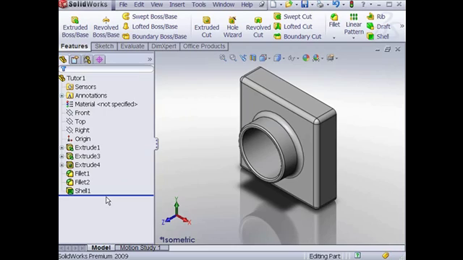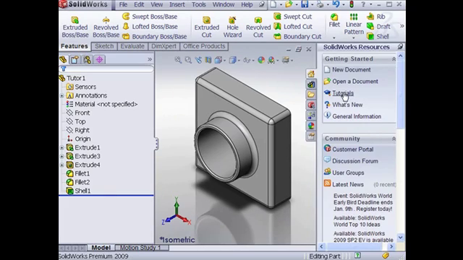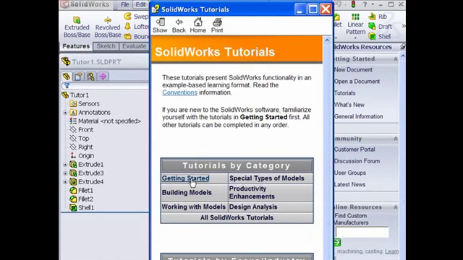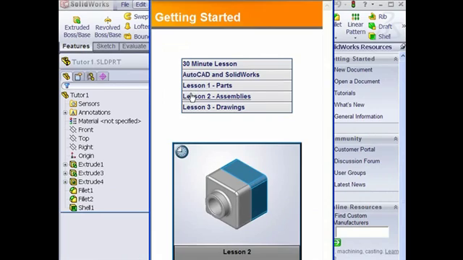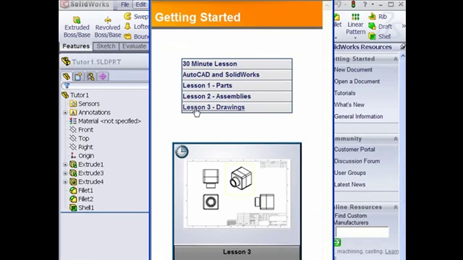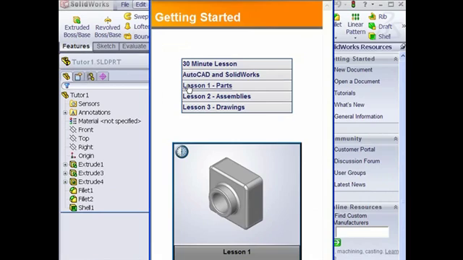SolidWorks contains over 30 tutorials. To access these tutorials, you want to select the task pane on the right. Click Tutorials. The tutorials are divided into Getting Started tutorials, Lesson 1, 2, and 3. We'll review Lesson 1, 2, and 3 in Learning SolidWorks.